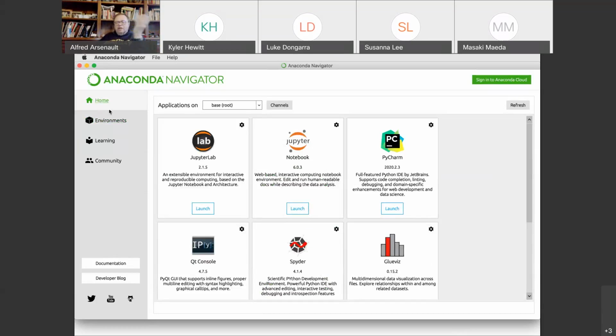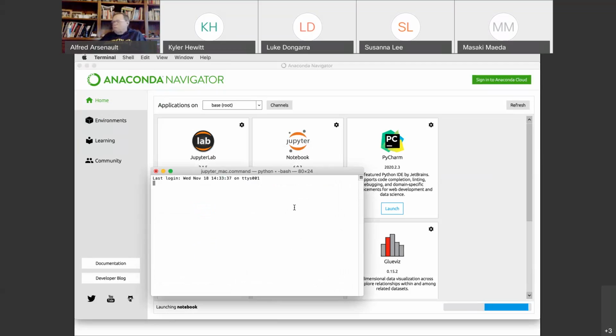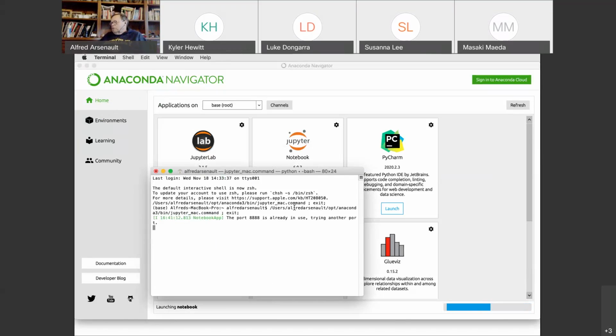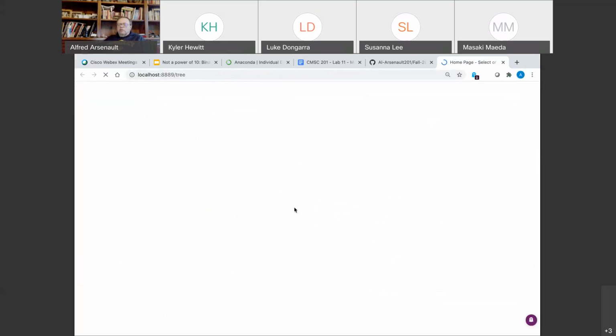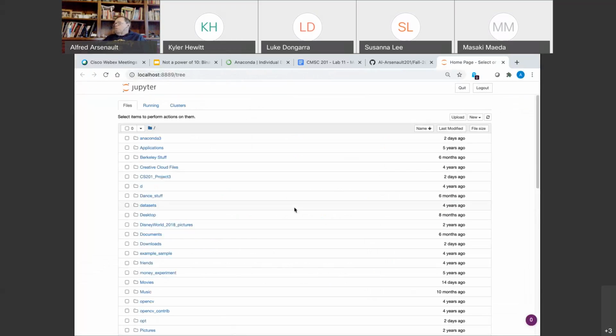At any rate, so now we have Anaconda running as an application on our computer. As I said, I have a Mac. The Windows version is just a little bit different. It's mostly going to work the same. When I launch Jupyter Notebook, what will happen is it will fire up a new terminal window on my Mac. It'll fire up a new shell, a PowerShell window or an app window on your computer, which will then launch a new tab on your default browser.